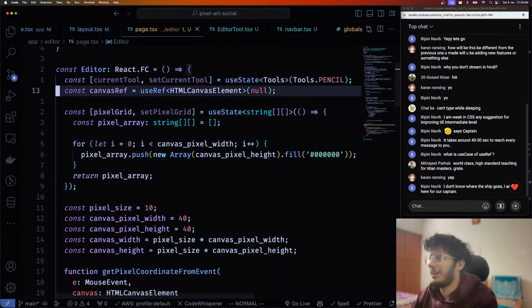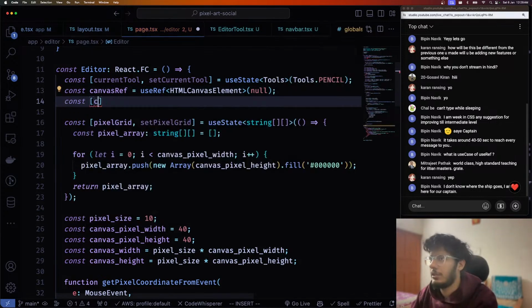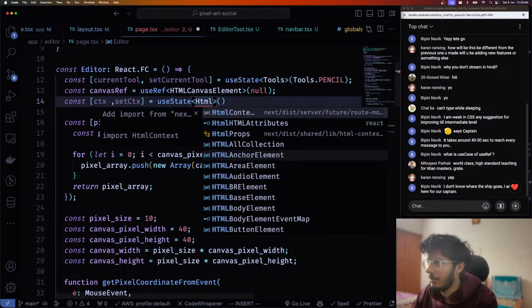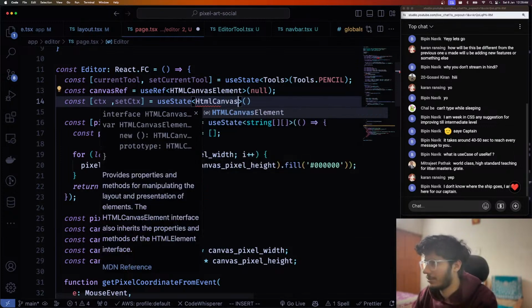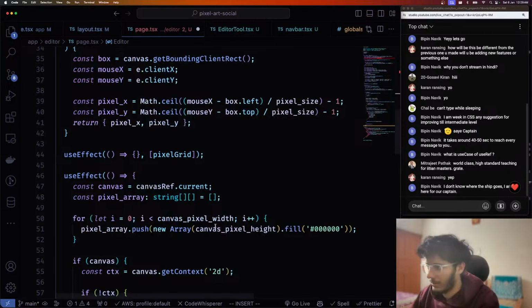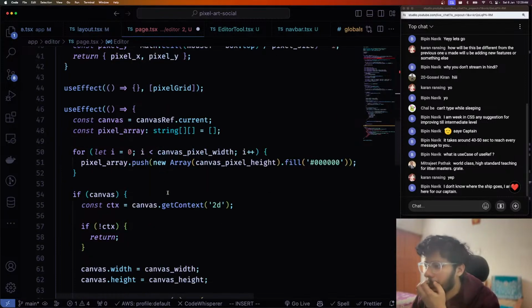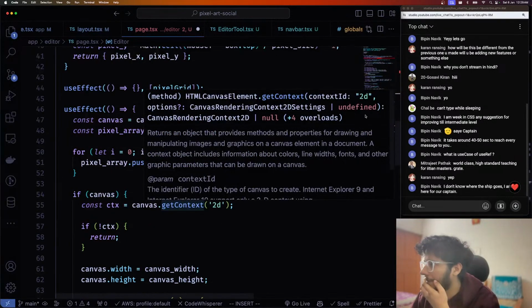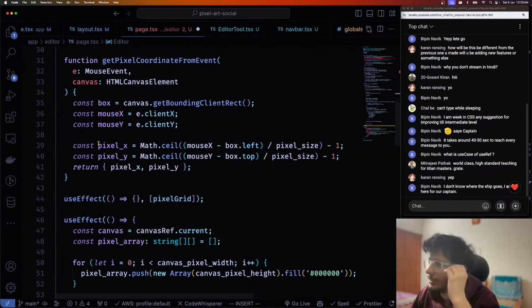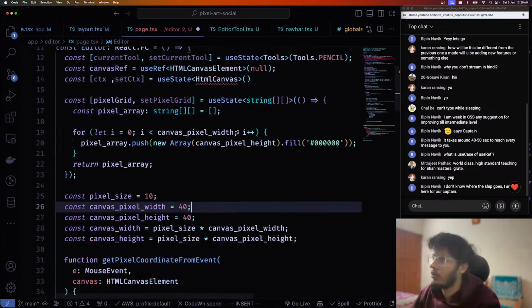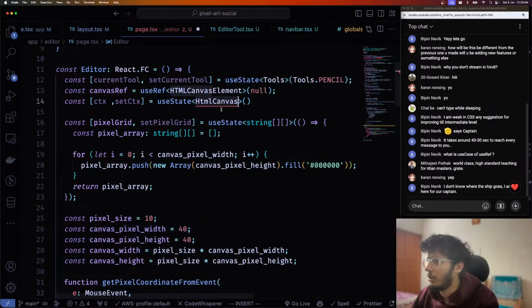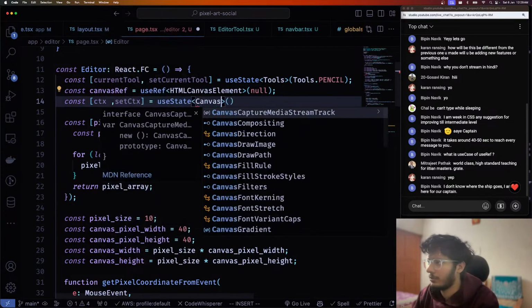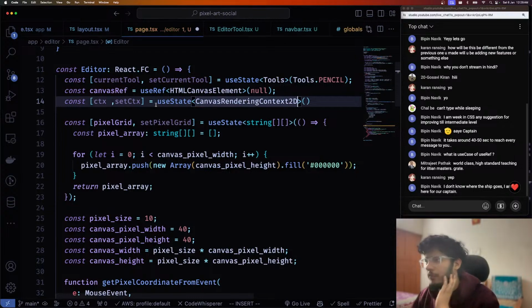Okay, so let's do const ctx, setCtx equal to useState. This would be an HTML canvas font, I don't even remember what that is. What is the return type of this? This is CanvasRenderingContext2D. So this should be CanvasRenderingContext2D. By default, it will be null.